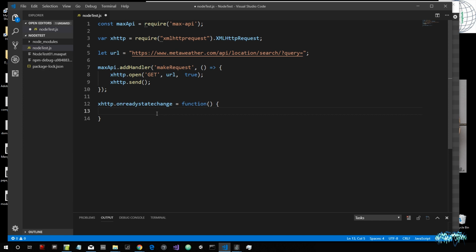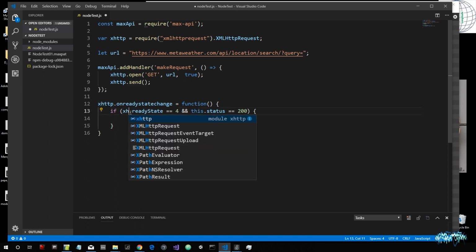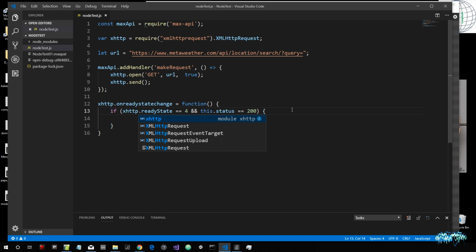To check that, sorry for the copy paste, but I just got this from the internet. So if this ready state is equal to 4 and this status is equal to 200, it means that everything went good. Now this variable here refers to this xHTTP object. So we could also write something like http. This would be the same because it refers to the object that actually calls this function, okay?